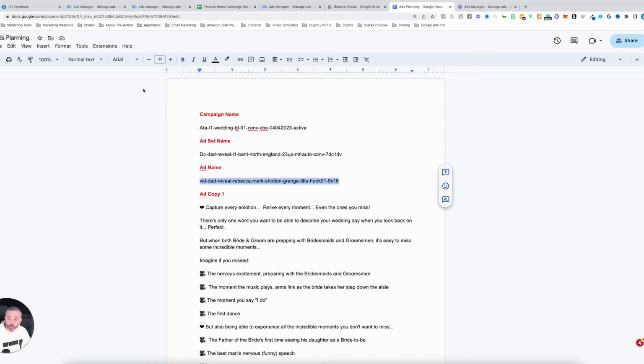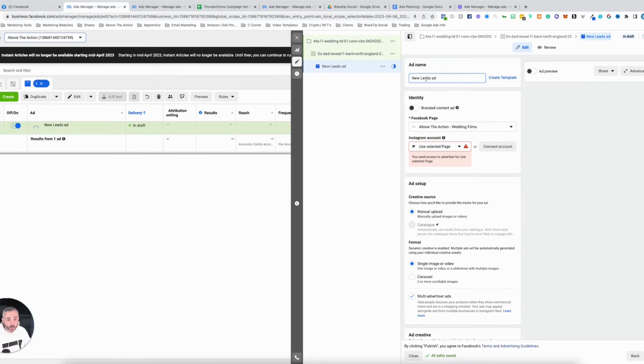And I'm just going to run through the ad name and talk about it so you can see why, again, for the filtering systems. So I'll put vid because it's a video ad that I'm running. Dad reveal is the concept. Rebecca and Mark is just whose wedding I actually shot. I've got the venue, so it was at Shotton Grange.